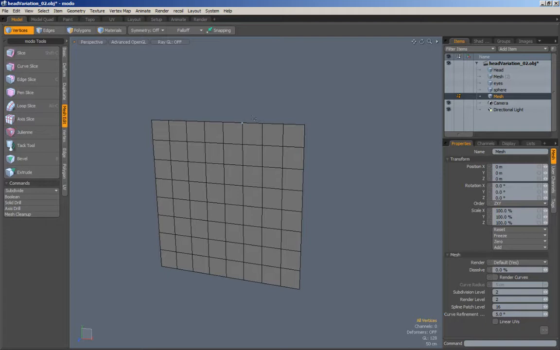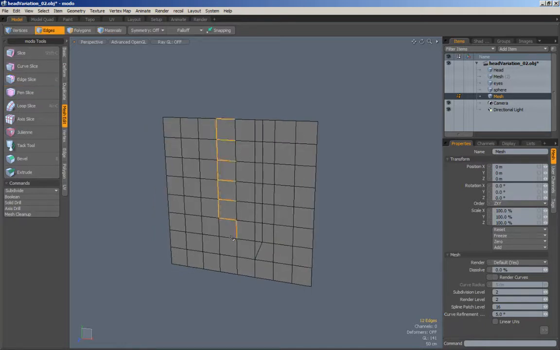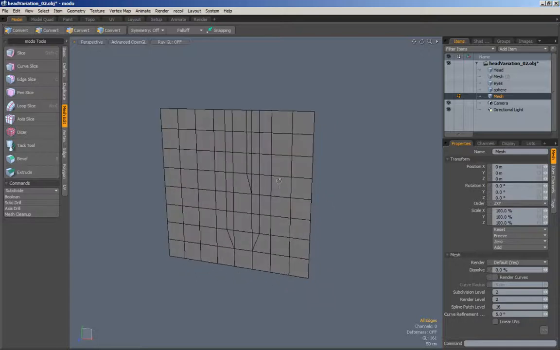If I, however, add some more geometry to this, so let me, for example, go to edge, and I'm going to select something like that, deselect some of these edges, like so. And I'm going to continue adding more edges. Okay, to give me something like this.